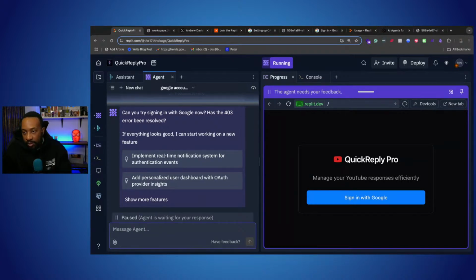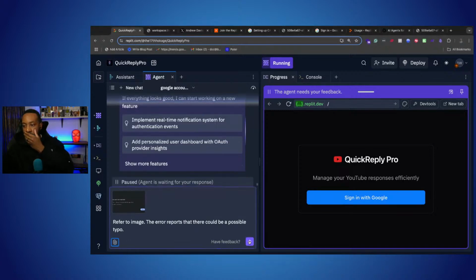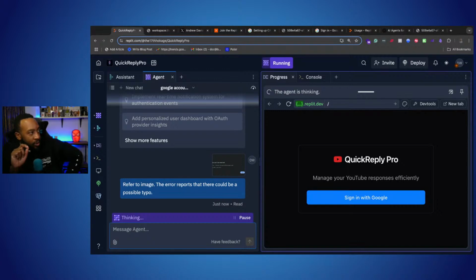Refer to image. Reports that there could be a possible typo. See, now we're going back. The error. I wonder why. Possible typo. So now we're getting the error that was 2 times ago. Okay, we're getting close. We're getting close.